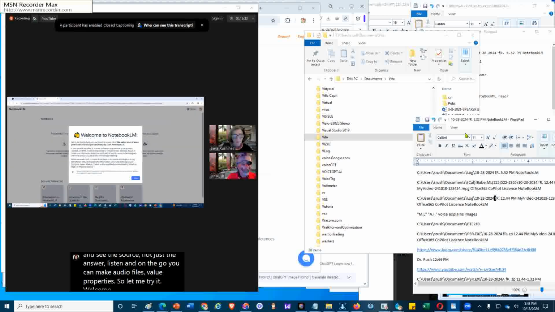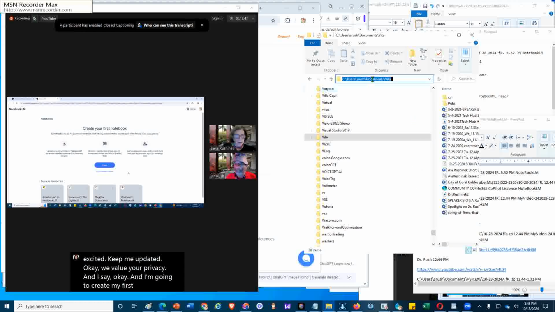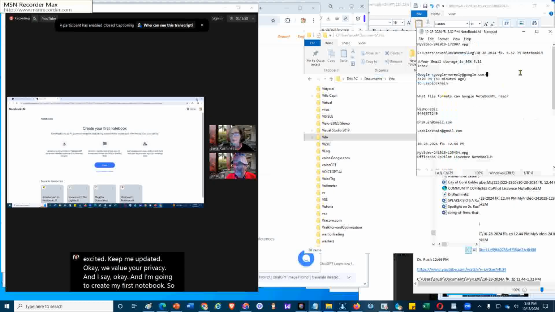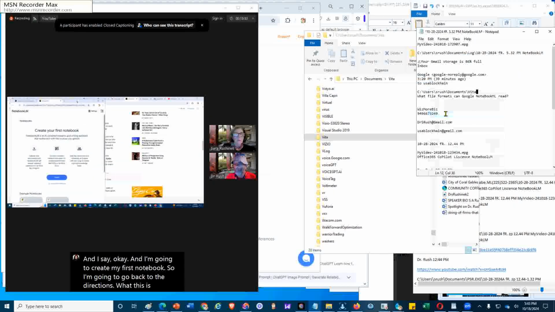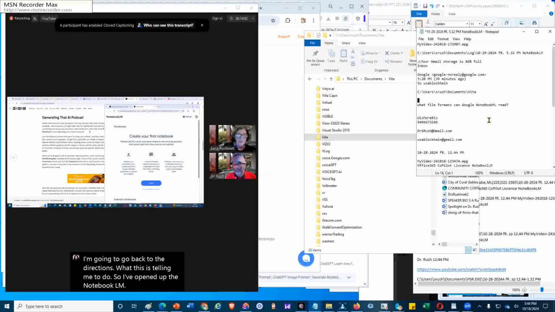Welcome to Notebook. We're excited. Keep me updated. Okay, we value privacy. And I say okay. And I'm going to create my first notebook. So I'm going to go back to the directions, what this is telling me to do. So I've opened up the Notebook LM. And it says click the plus arrow that reads add your source. So I'm going to go into the plus, upload your documents.